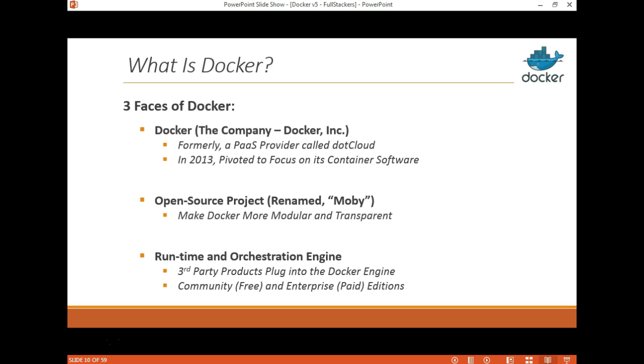Open source. Docker is written, I think, in Go, and it's open source. They recently renamed their open source to Moby. I think that's out on GitHub. I assume it has something to do with the little Docker whale or whatever. But they're trying to make their code more modular and transparent. And then the runtime and orchestration engine, which is what we'll talk about.